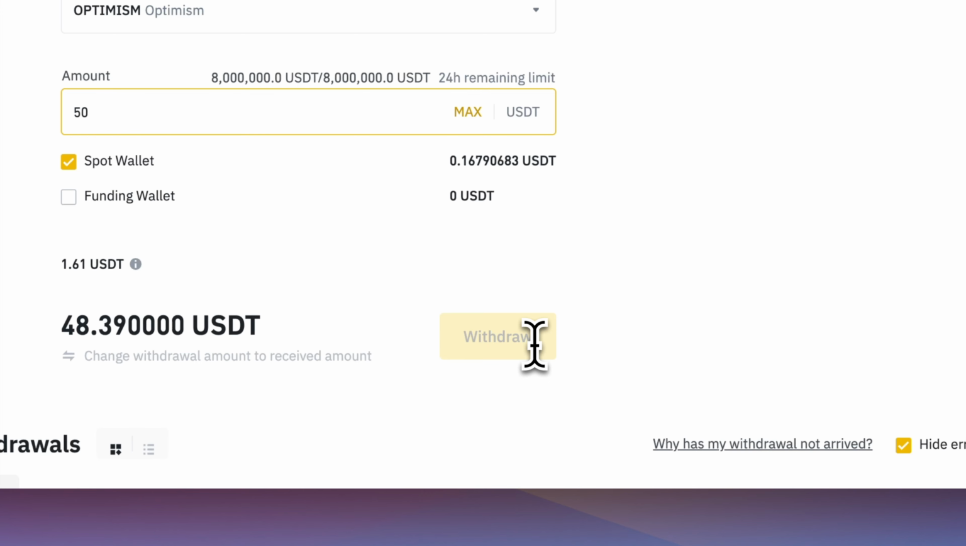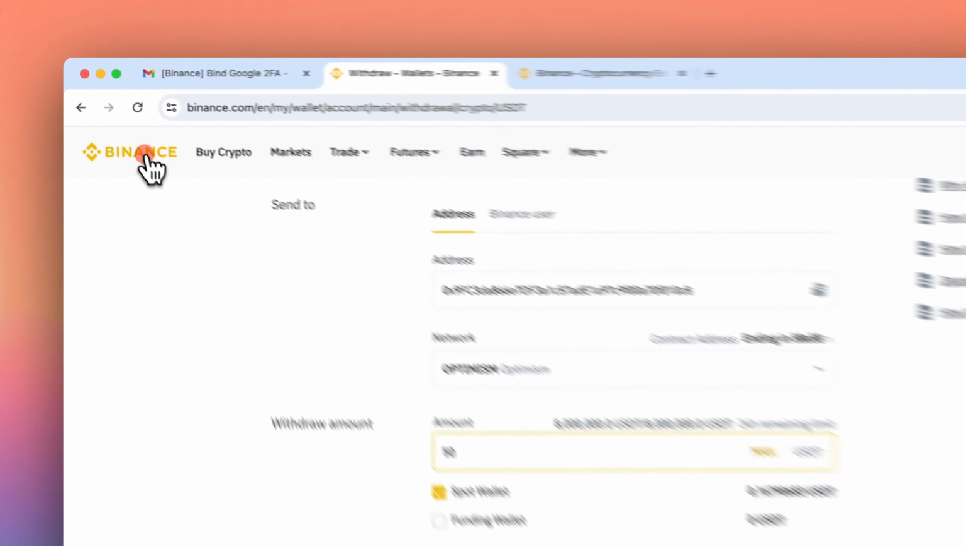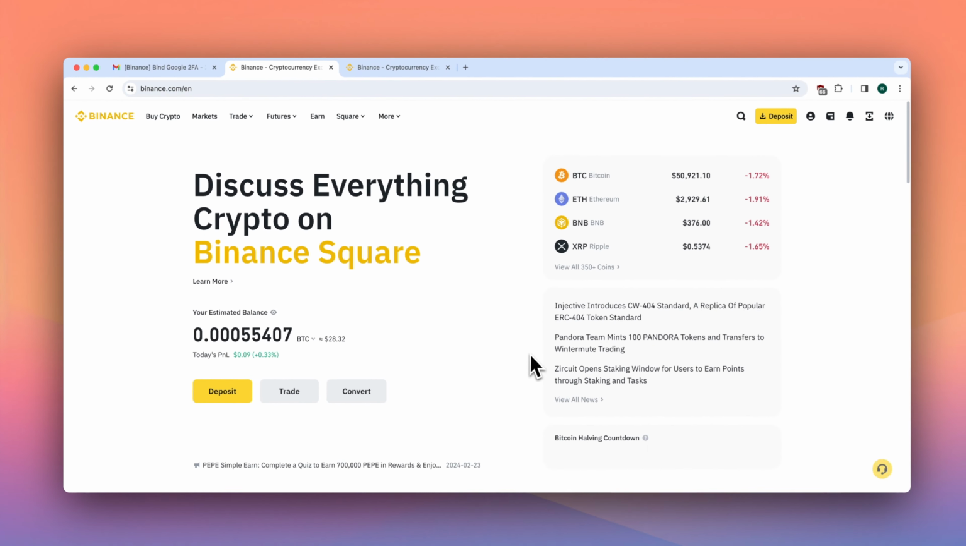Your transfer will then be processed and you can expect your USDT or other cryptocurrencies to arrive in your other wallet or cryptocurrency exchange within approximately 10 minutes. Please note that for fiat withdrawals, it may take a couple of days.